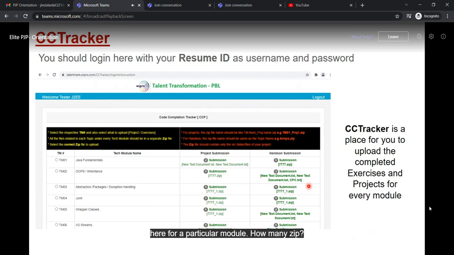Now, one key point: for a particular module, how many zip files can you upload? You can upload multiple files. The next question: what happens if you have uploaded a wrong zip file and you want to modify it? You cannot delete that file. However, you can upload a fresh zip file and the latest zip will be taken for consideration. So this is how you need to do the file uploads. This will help us track your learning progress and completion.